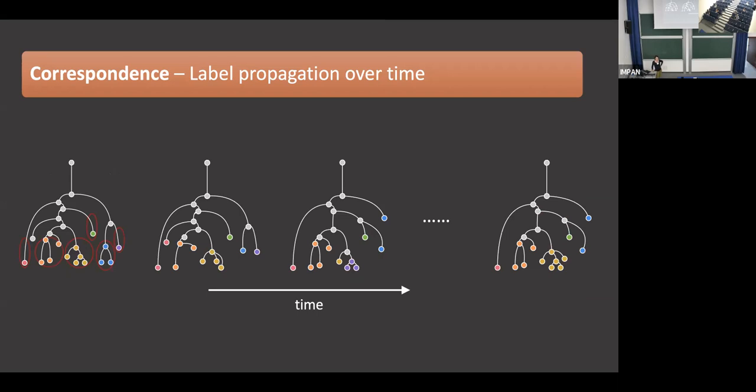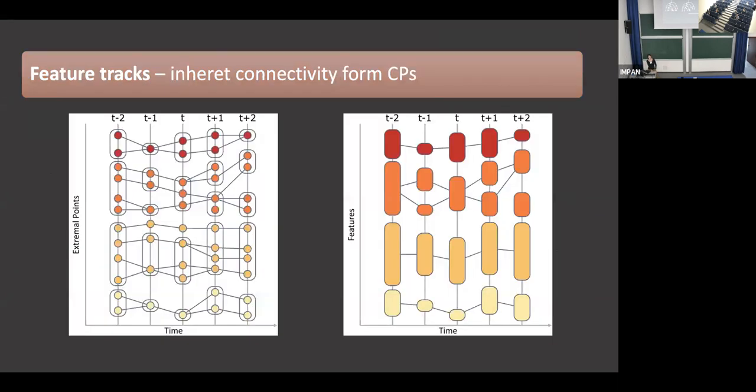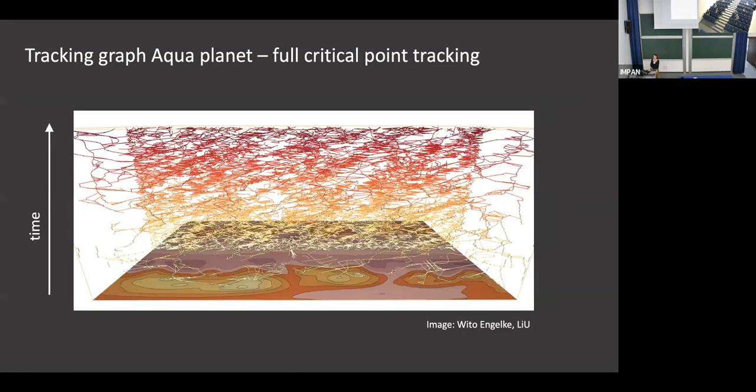Thinking now about the entire time series, we start at the beginning, give a certain labeling to our nodes, which we then propagate over time, which allows us to derive these feature tracks. This is a different representation here. Each vertical bar represents 1 time step. Each circle on the bar represents 1 minimum, and then you see the grouping. On the right side, you see the feature tracks that just inherit the connectivity from the critical points.